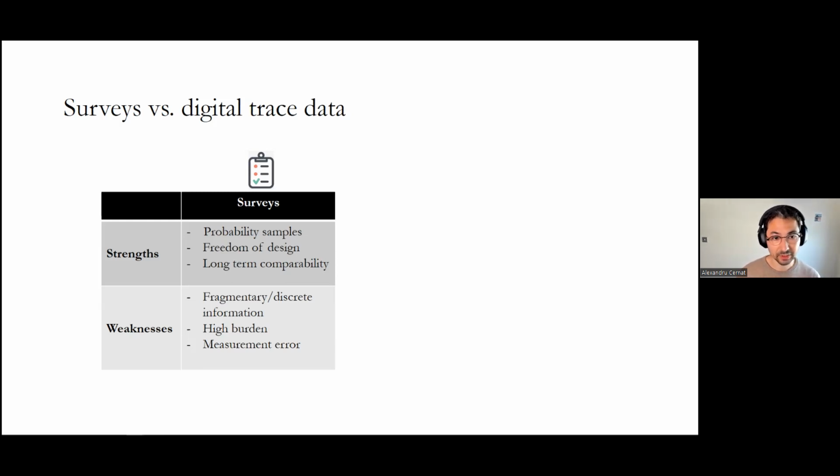Another advantage of surveys is the freedom of design. We can design how often to interview people, how to measure the concepts of interest, how long the survey is, the mode of interview, incentives, and so on. So if we collect our own data, we have freedom for the design, and we can make a really good design. This is different from using data that already exists, from administrative data to social media data, and so on.